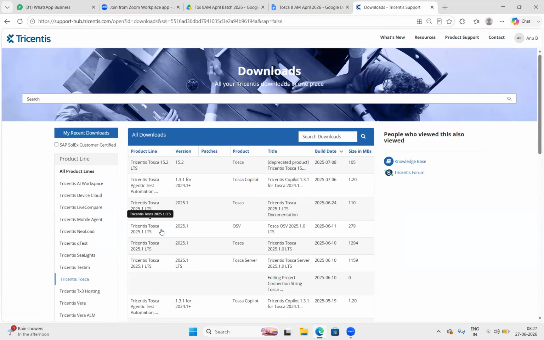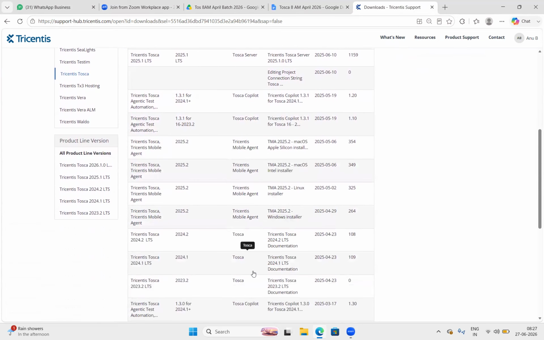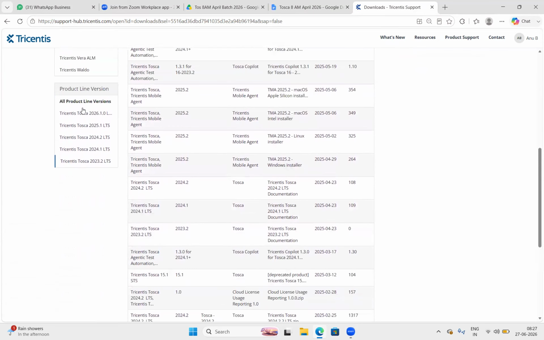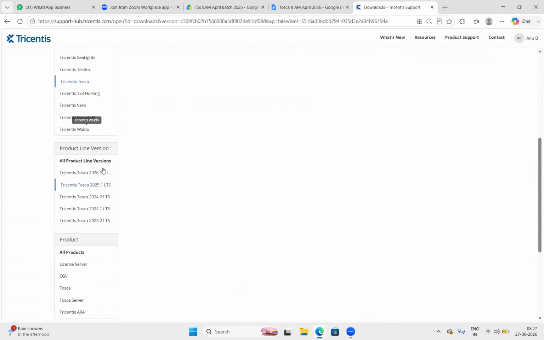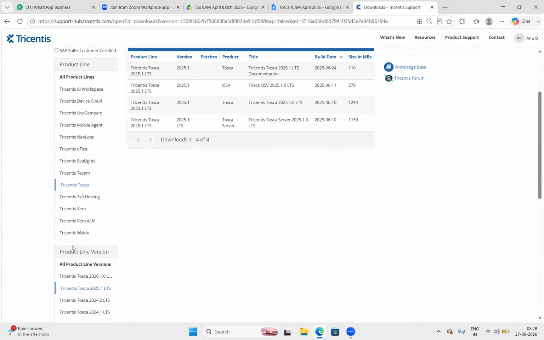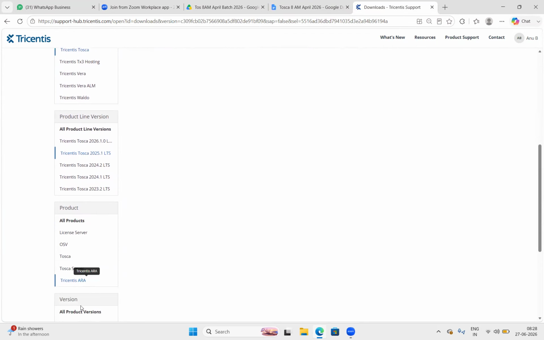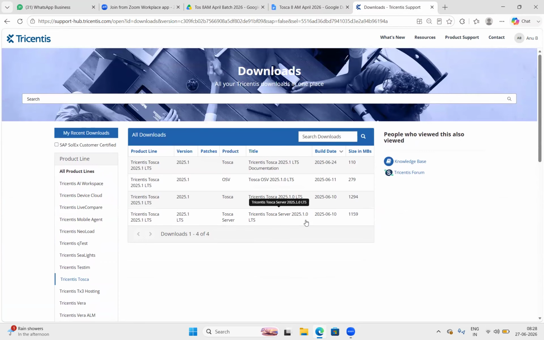Let's go back down. Copilot, Tosca, OSV, and the server. Like this you can see the ARA feature also. Let me pick the specific version. Right now we are using 2025.1. The 2026 version is also released with AI features. Are you able to see the Tricentis ARA feature here? If you click on ARA feature, it will show you, and if it is there, you can download and install that.